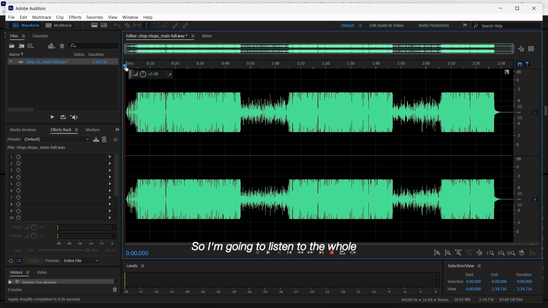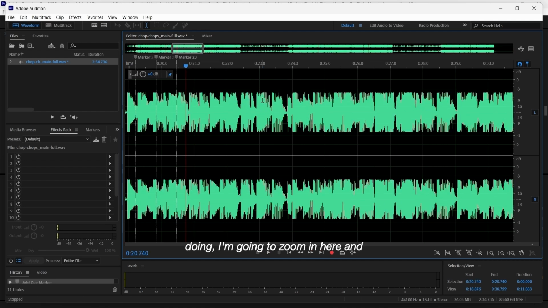So I'm going to listen to the whole thing, and then I'm going to find a beat 1 that is close to the timing I'm looking for. And just so that you can see what I'm doing, I'm going to zoom in here, and I'm going to be putting markers with the asterisk key so that you can see where the beats 1 to 4 are landing.